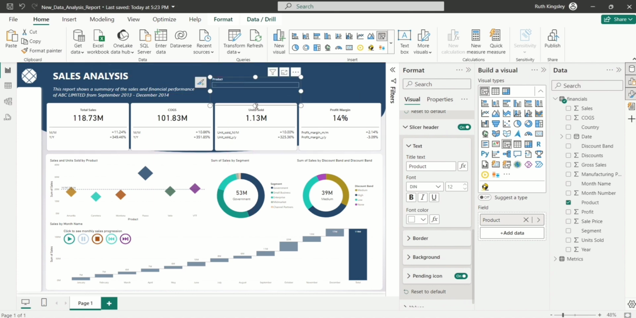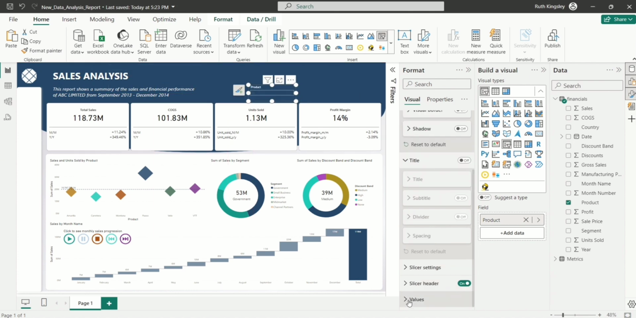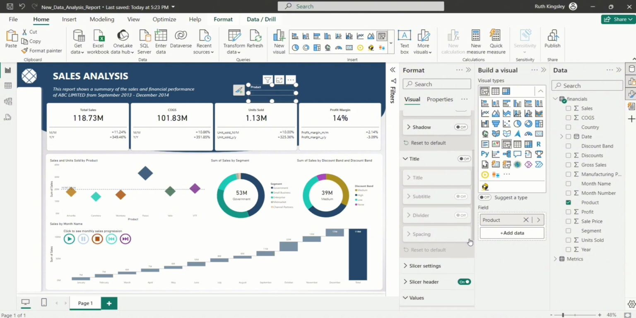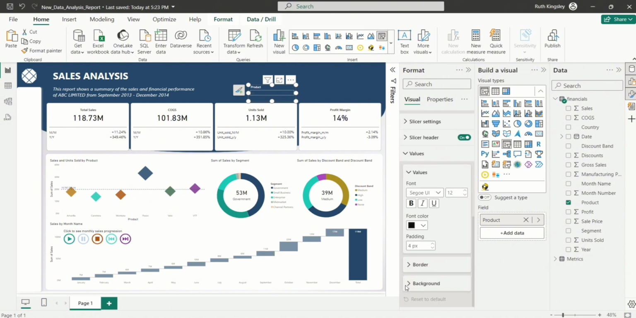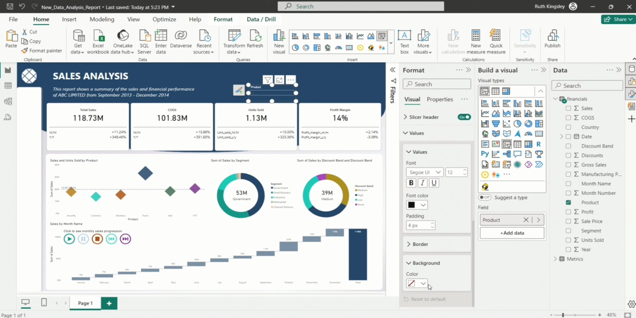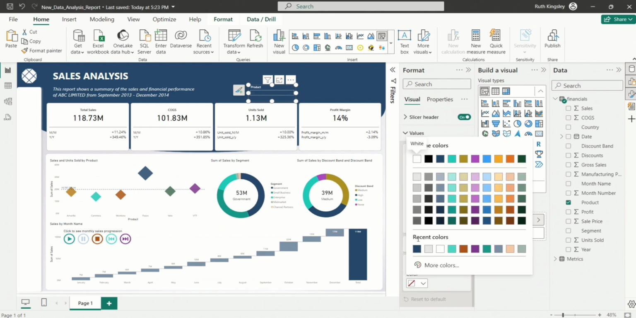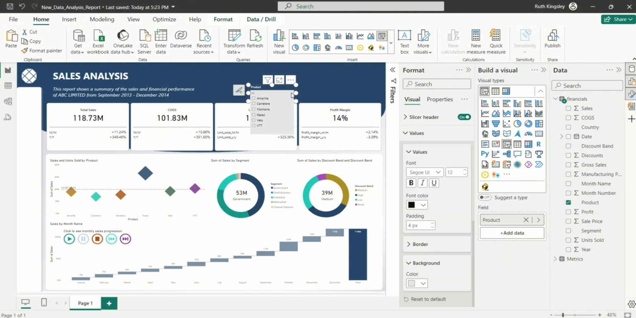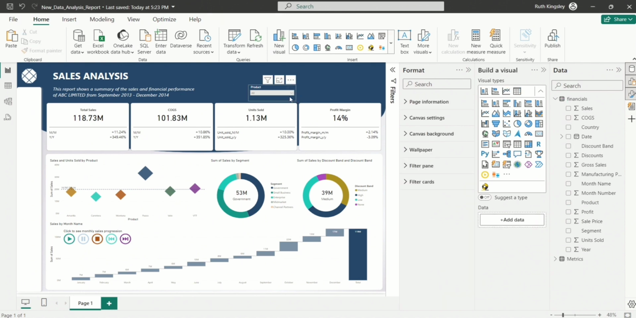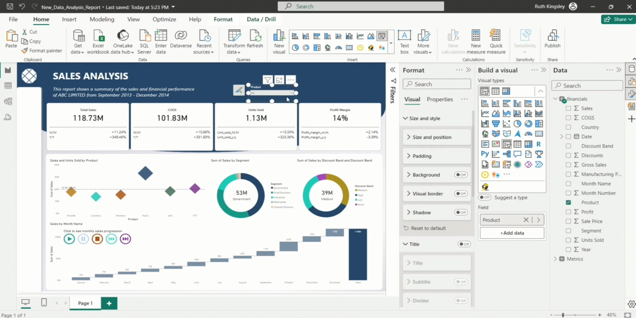So this is my slicer. Let's go to values. That's where we need to add the background and the color. So for the background of the values, we're going to give it this background, and if you hover on it, you can see that it's showing for you to select anything that you want to select. So basically this is how I want this slicer to look like. I'm going to copy and paste 2 times because I need to create 2 more slicers.